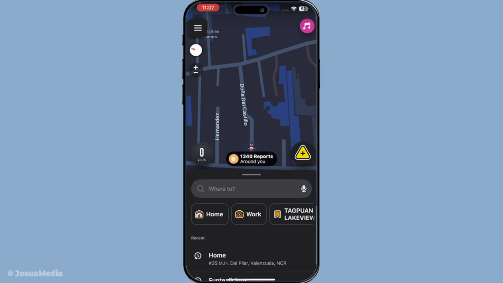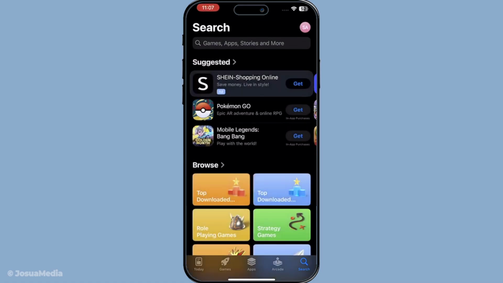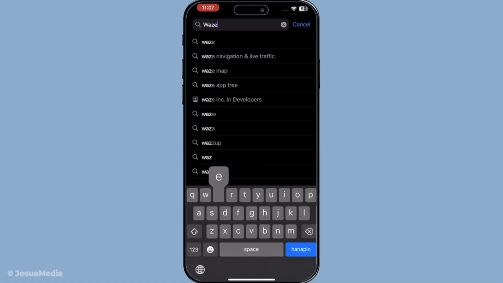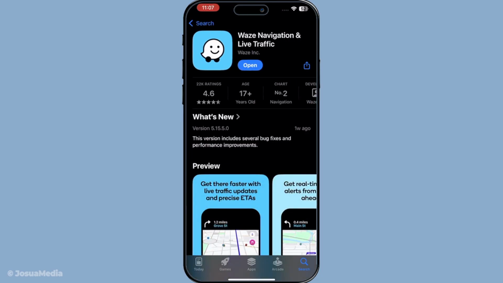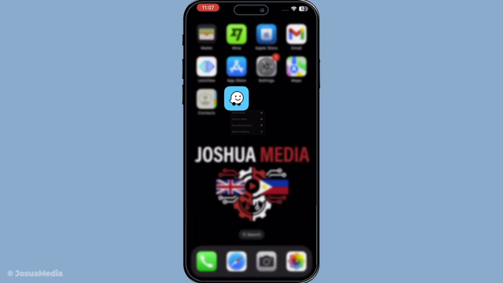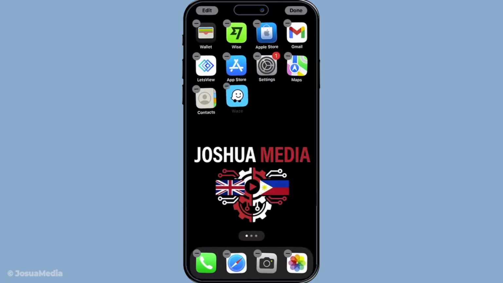However, if Waze still isn't loading properly, keeps crashing, or gets stuck again, the next step is to reinstall the app. This helps clear out any corrupted files or bugs that might be causing the issue. To do this, find the Waze app icon on your home screen, tap and hold on the Waze app icon until a menu appears. From there, choose the option to remove the app, then confirm that you want to uninstall it. This completely removes Waze from your iPhone.